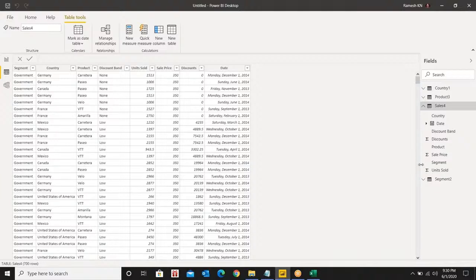Okay, now let us rename it here. To rename this table, country 1, product 3, sales for segment 2. Why can't I have it country, product, sales, and segment?